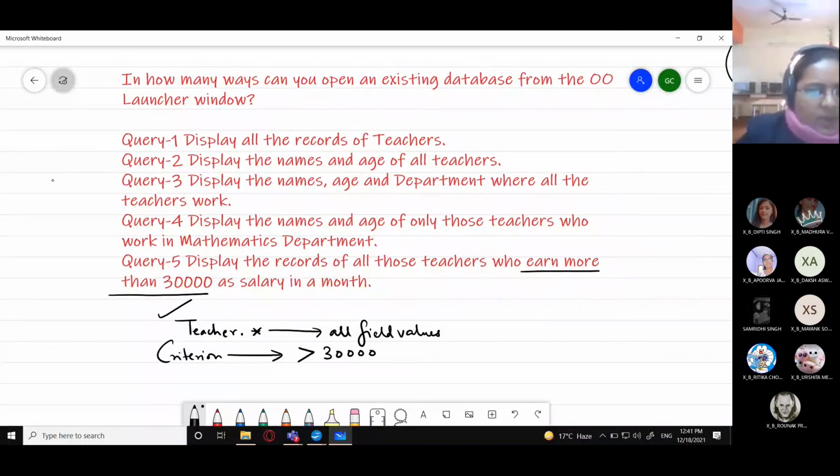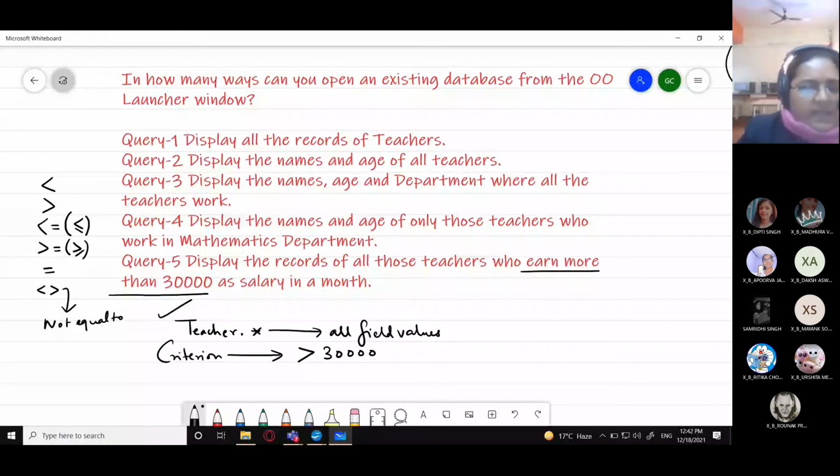Here also you can use all the relational operators: less than, greater than, less than or equal to, greater than or equal to, and not equal to. Understood this, everyone? This is similar to your math symbol, but because we don't have any key on the keyboard which can resemble these two signs, hence it is taken like this. In computer science, always you will type less than or equal to and greater than or equal to this way. Is it clear? Please remember this.